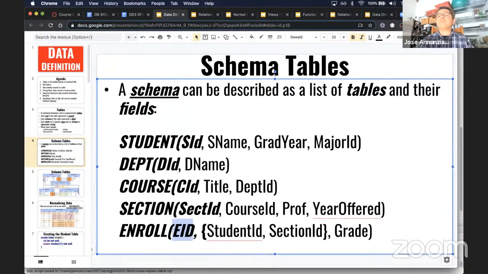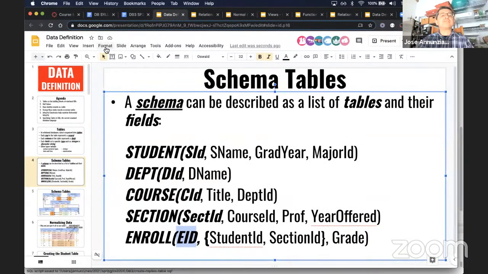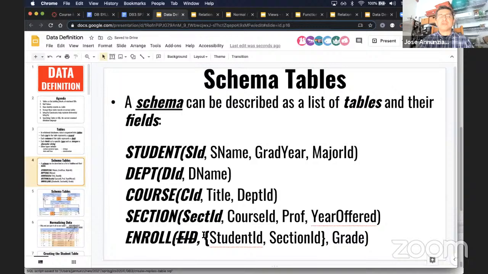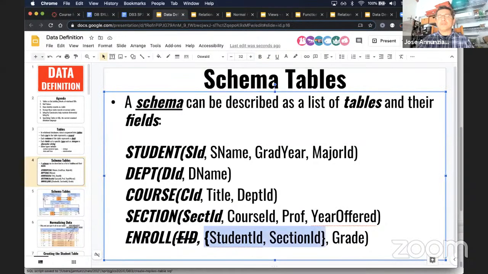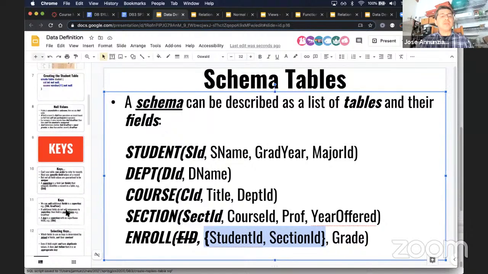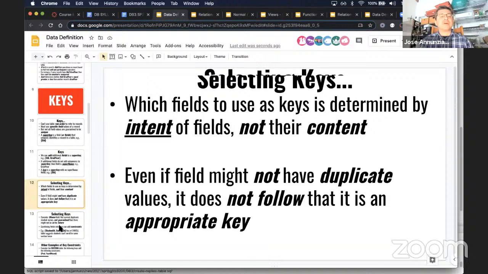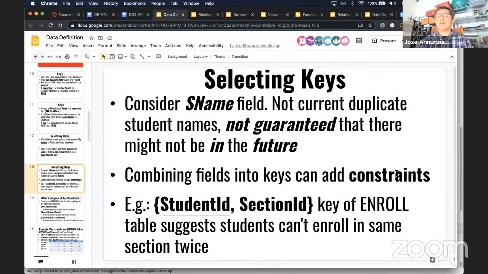scratch that, strike it through and say, instead, what I'm going to use is a combination of these two other fields, the section ID and the student ID, and the compound key is unique. So you cannot ever have the same student in the same section more than once. Okay, so keys can help you enforce certain rules, or constraints. We call them constraints.